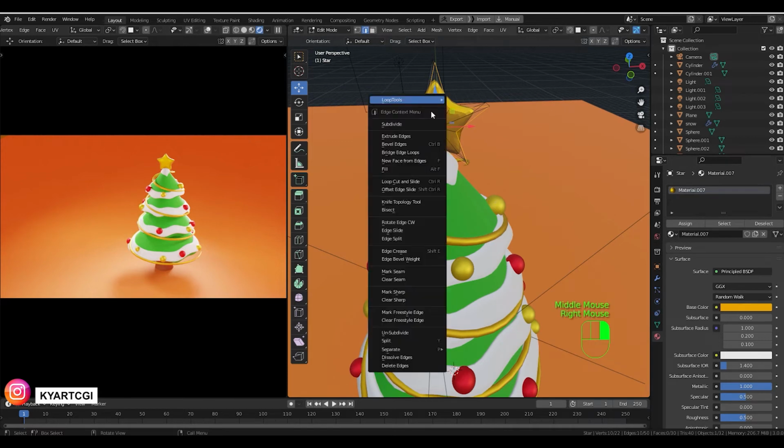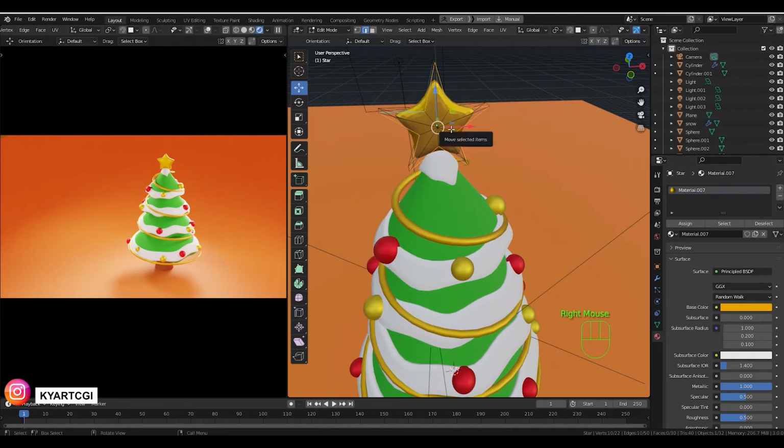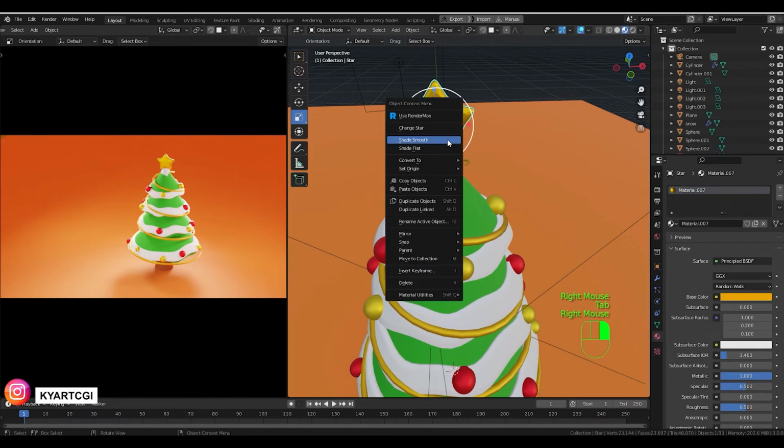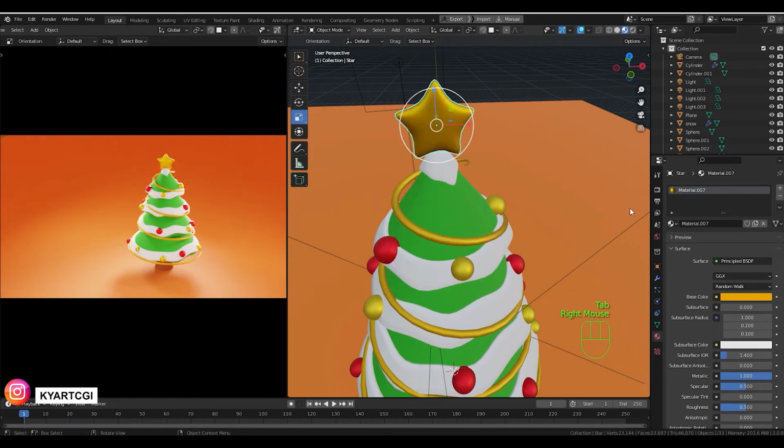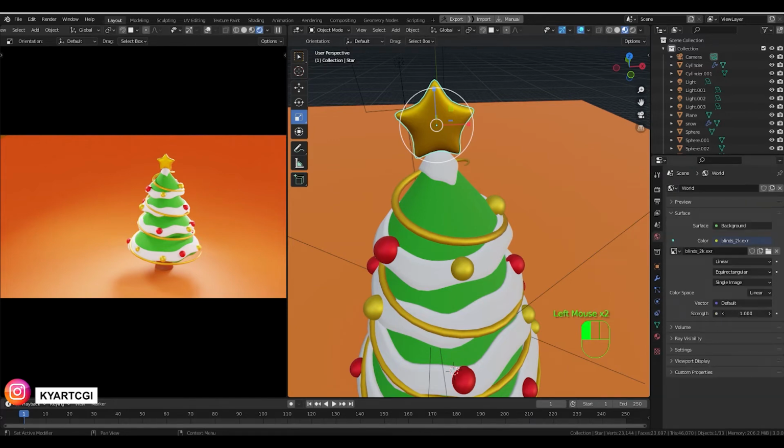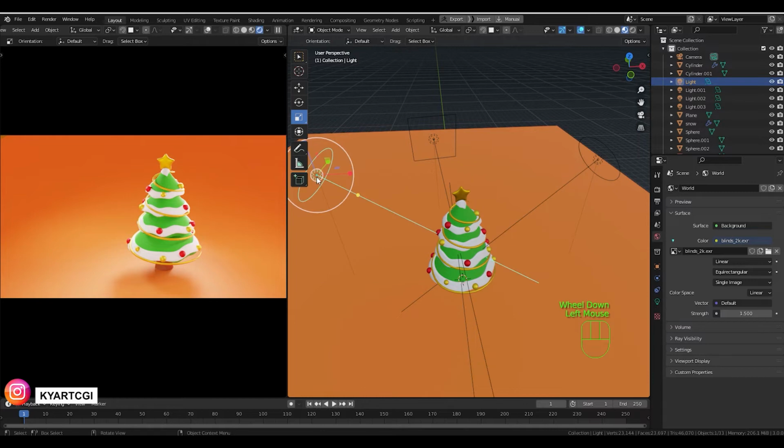Okay, we're gonna get out from the edit mode to the object mode. Right click, shade smooth. Look, it's a beautiful star. Okay, now we are going to come back to the world properties. I think I'm going to put this like a 0.15. Illuminate it more. Now let me change this one. I'm going to make it big. Then this one as well.